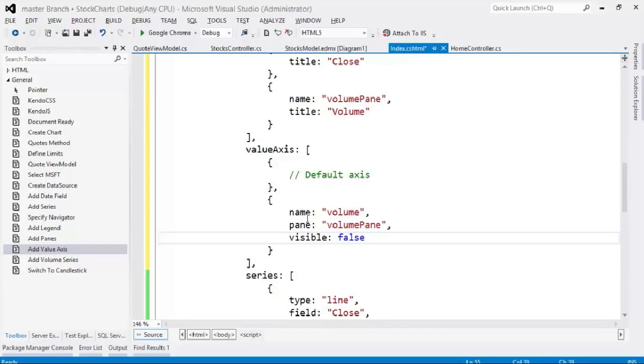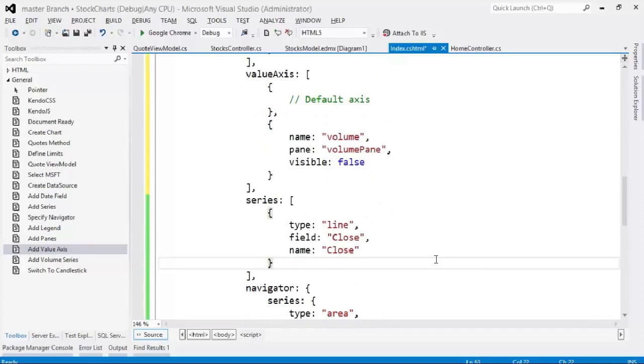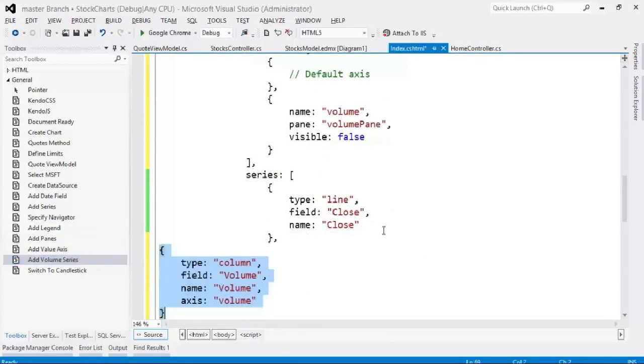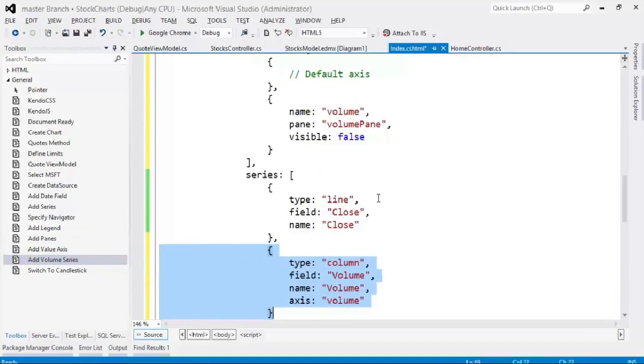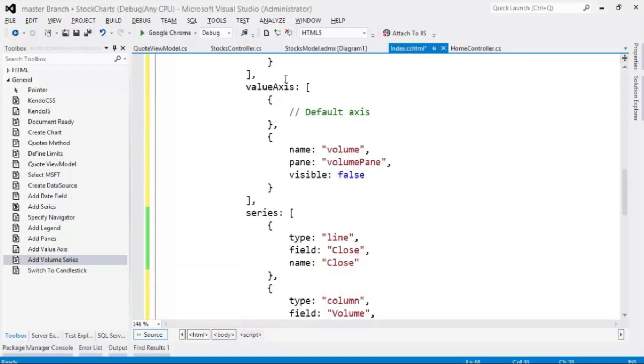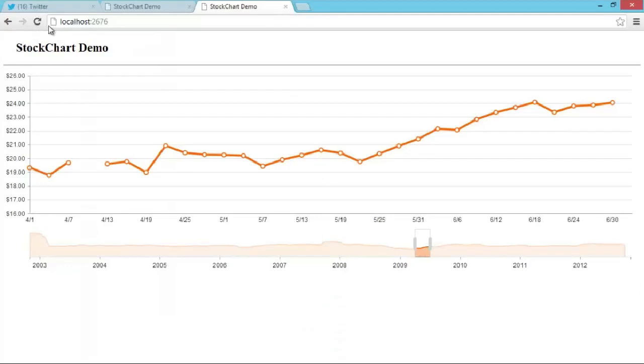Now that we've done this, we can add a new series here below the line. So we'll add a volume series. And what this will do is it will create another chart below our chart that's plotting the close price of the line, to use columns to chart the volume, and then we will reference the volume axis that we created right here. There it is. All right, we've got all these changes, so let's go ahead and hop over and refresh.